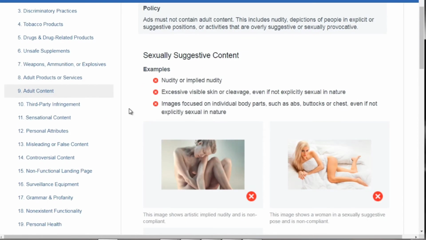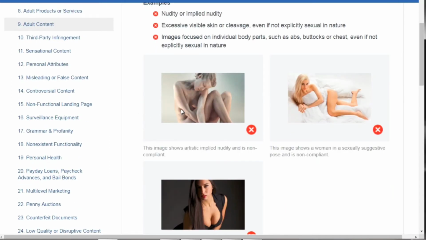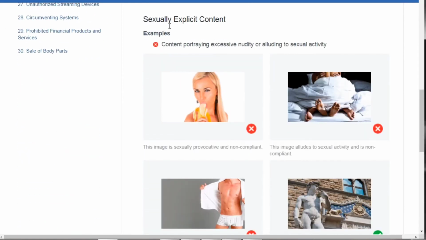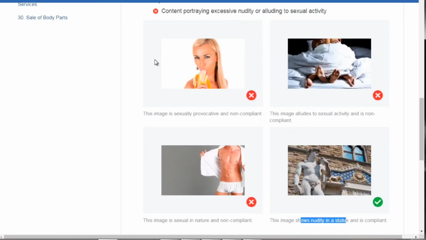They definitely do not like nudity or implied nudity. They don't like anything that shows anything sexual in nature: abs, buttocks, chest. Even though it might not be offensive to you, it's definitely offensive to Facebook because they don't want to offend anyone. All right. Sexually explicit content: even though it may not be nude, it's portraying excessive nudity like this. Just even a chest. Even a statue? The statue's okay. It's a statue, so that's fine. But real life sexuality or a sexual nature is not okay.